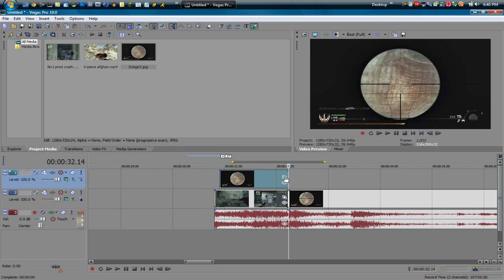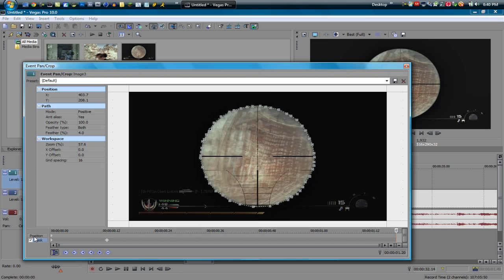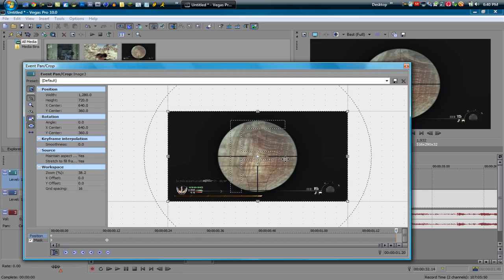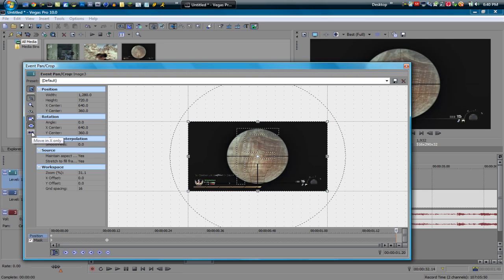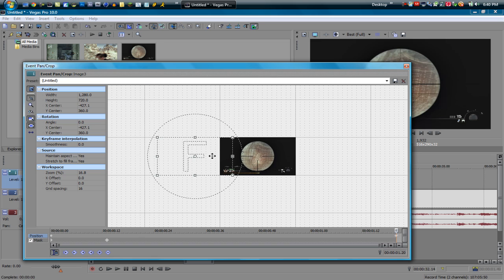Now go back into the pan crop, go into the position this time. In the beginning, zoom out, and over here on the left, make sure it says move in the X only. If you have Sony Vegas 9, I think you can check it to where it only moves in the horizontal axis, or doesn't move in the Y or vertical axis, something like that. But make sure you can only move in the X axis. Now drag it to the left or the right, whichever you prefer. Dragging it to the left will make the thing come in from the right, and vice versa.